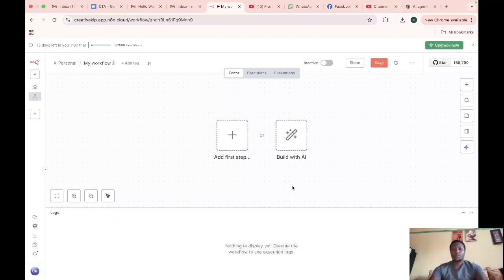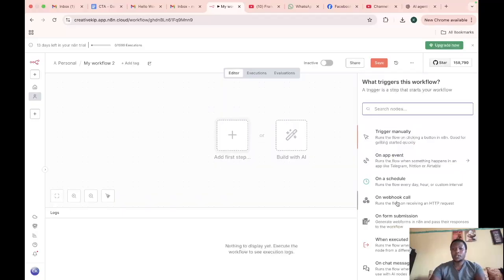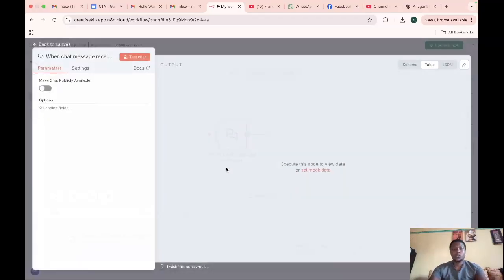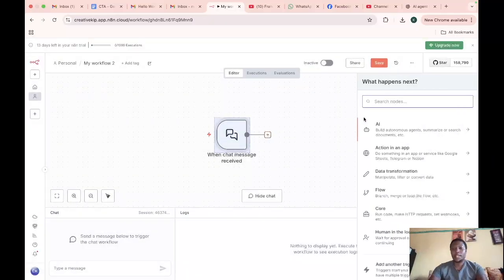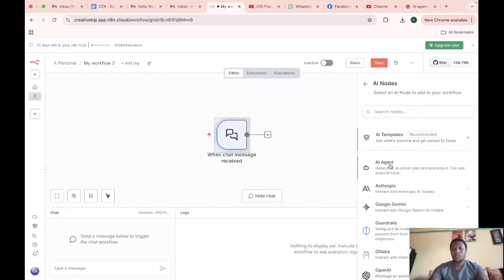So we'll begin from a clean canvas. We are going to add our first trigger. We are going to do a chat trigger. So chat trigger. And then after that, we are going to add our AI agent. So we do AI agent.